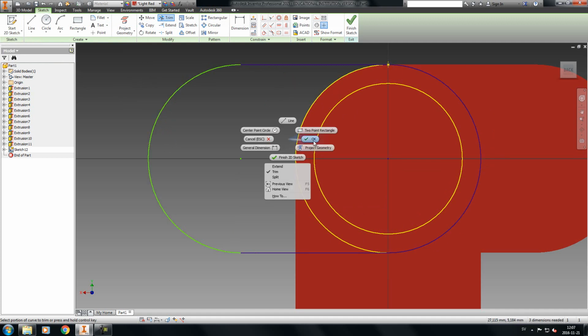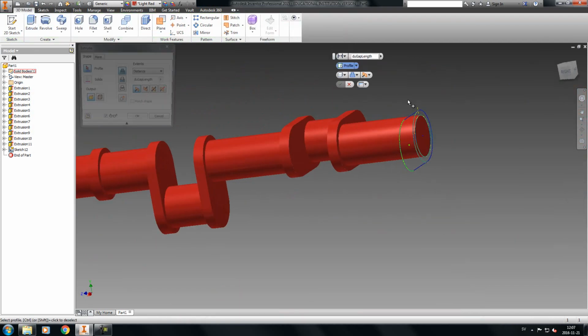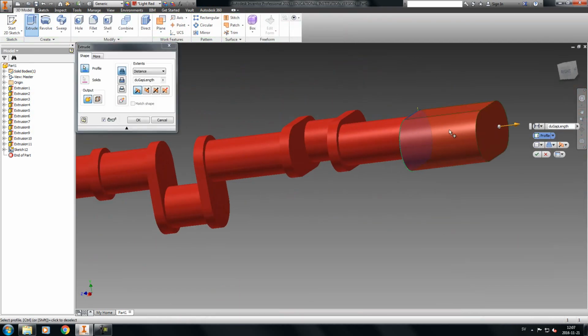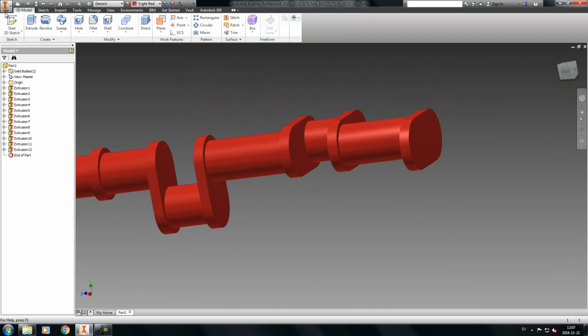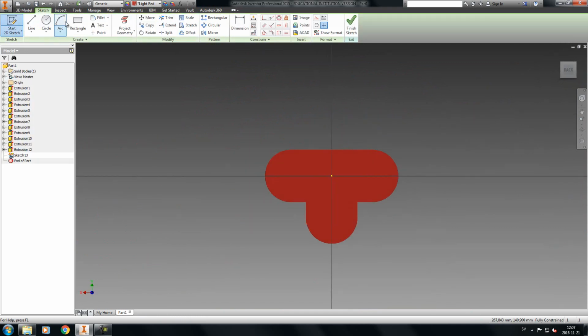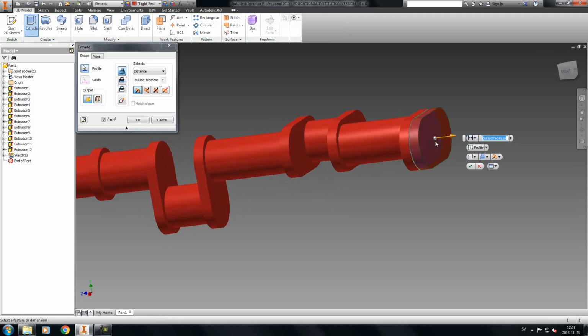There we go. Now, right click, OK, and then finish sketch. Then extrude, like we did previously, and set it to DU disk thickness. And press OK. Now, we start a new sketch, and put it there. Create geometry, finish sketch, extrude.